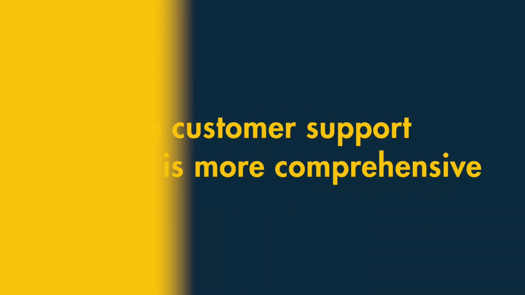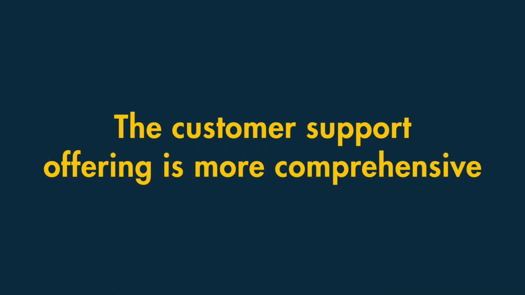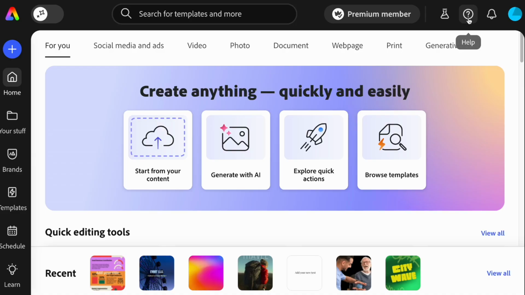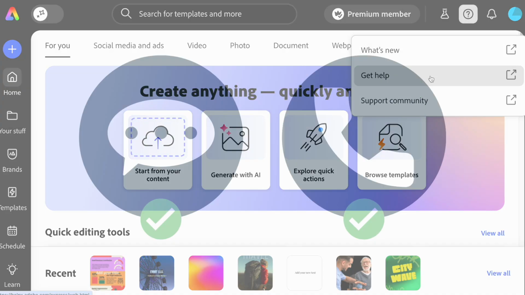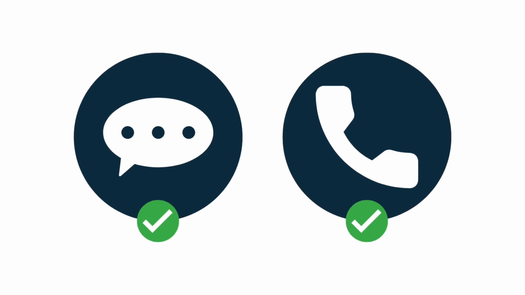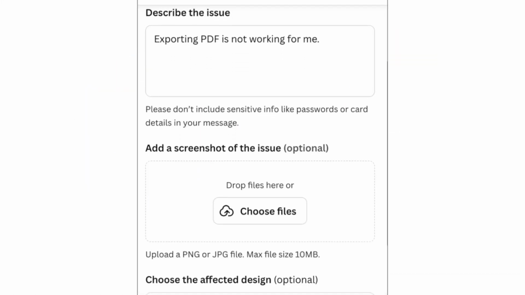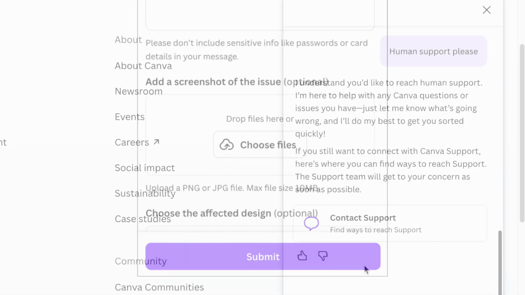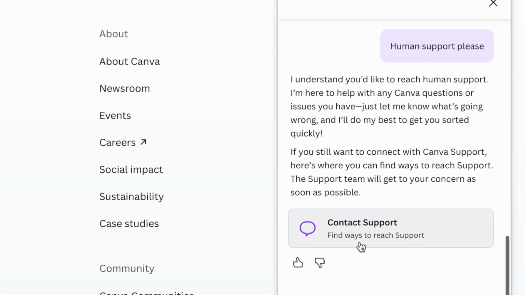6. Adobe's customer support offering is more comprehensive. Adobe lets you contact its support team easily by live chat and phone. But Canva restricts you to raising support tickets via a contact form, and this form is quite hard to find. Okay, so those are the key ways in which I think Adobe Express beats Canva.